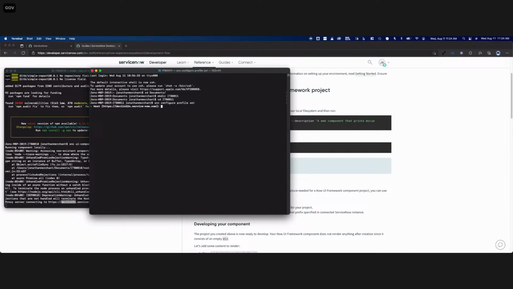Okay. So is that the right instance? That is the correct Quebec instance, yes. Cool. Press enter. Basic. Admin. We want JSON. I like YAML, but it's just me. Okay. So it looks like we're working.